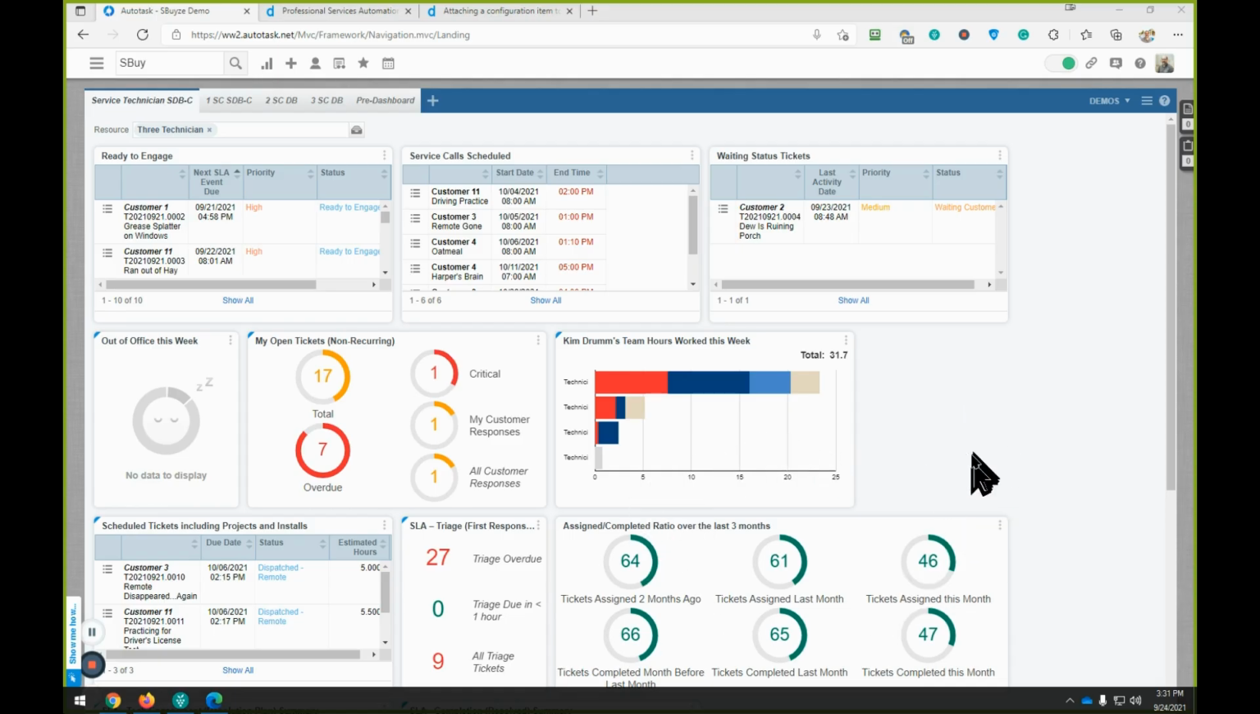So we're in our Autotask demo database. This is our recommended technician dashboard with the three widgets across the top. The first widget is Ready to Engage, the list of tickets that the techs can engage on at will, and it's organized by next SLA event due date, so they can just start at the top, work straight on down, and they will be meeting customer expectations.